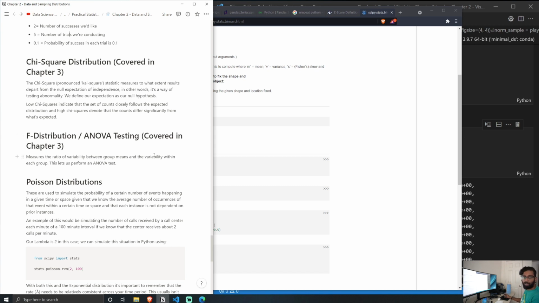Again, they don't go over it in much depth in this chapter. Like they say some stuff about it, but it's nothing really actionable. I'm thinking in chapter 3 we're going to go over it in more depth.